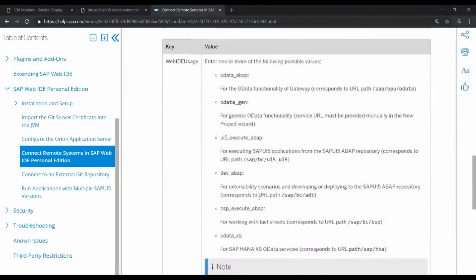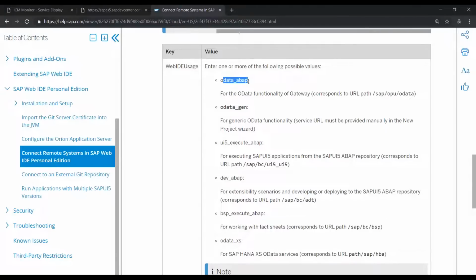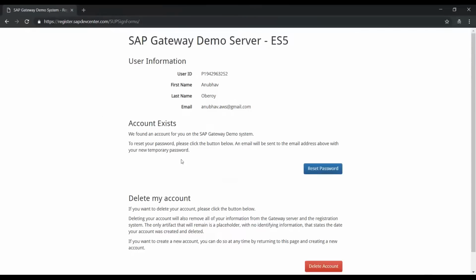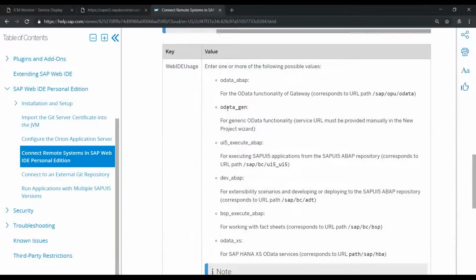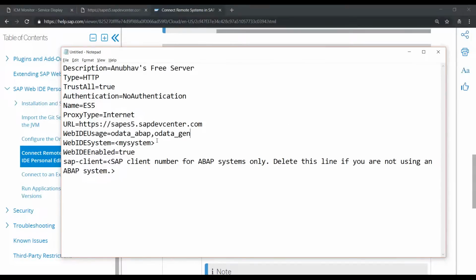Come down, you can see these are all the different purposes: OData ABAP, OData Gen, UI5 execute ABAP, dev ABAP, BSP execute, OData access. So use all of them. Maybe right now I just use two of them, which is sufficient for this current server. So OData ABAP and OData Gen, I'll use. And now I'll put my server again. ES5 is my server name.